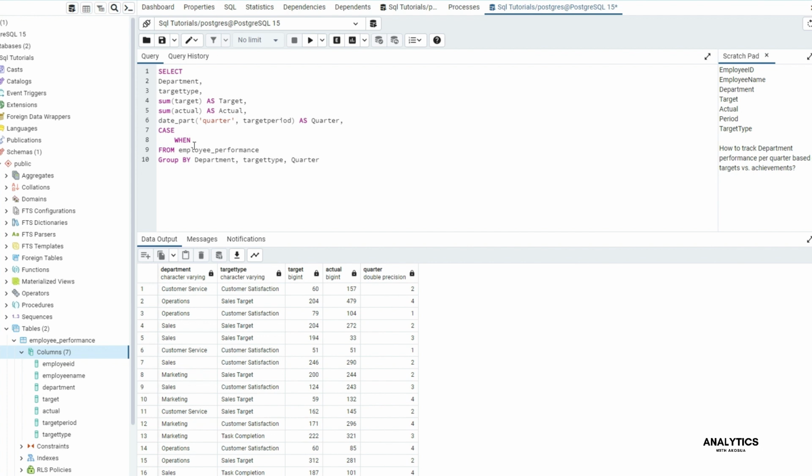So we are going to do when the sum of our actual value is greater than the sum of the target value, we can then say the target has been achieved.